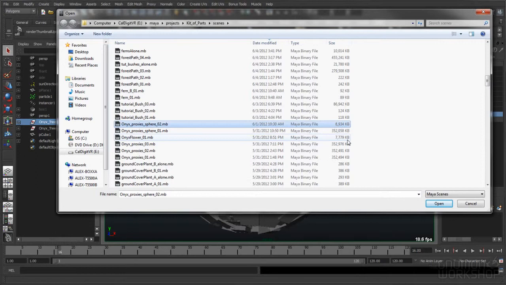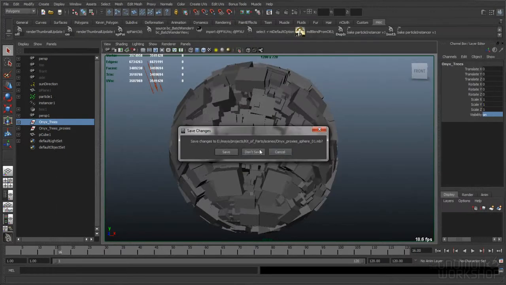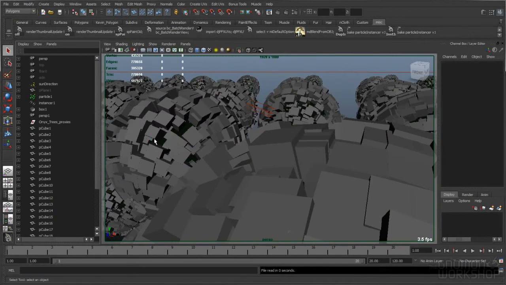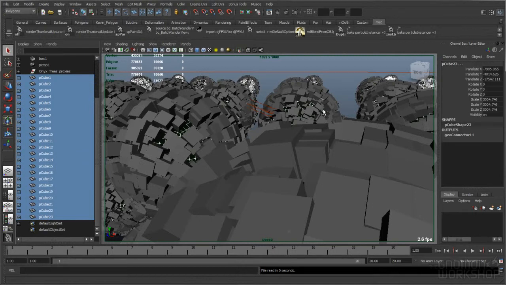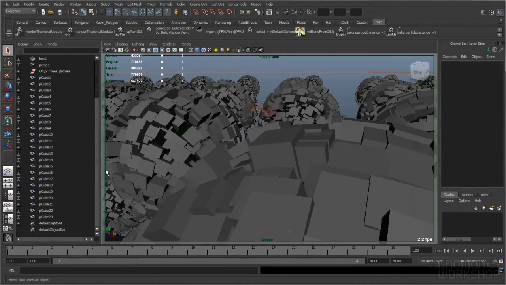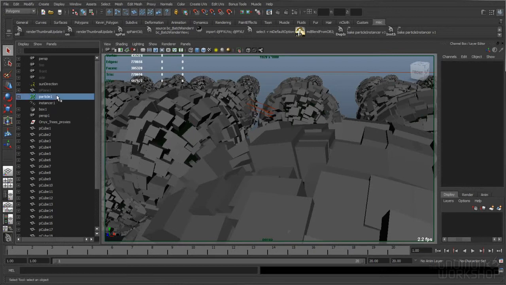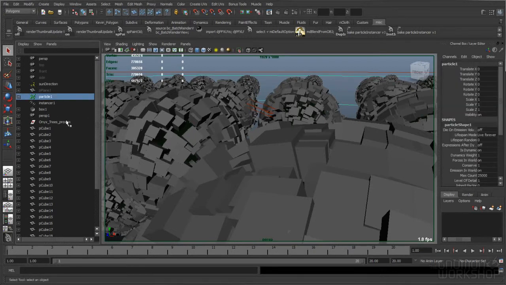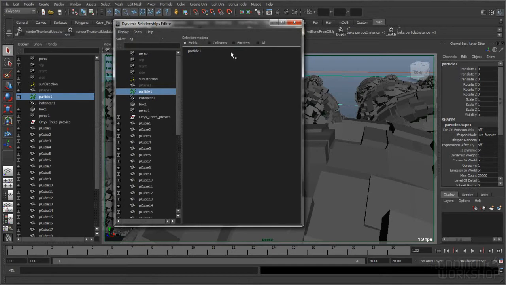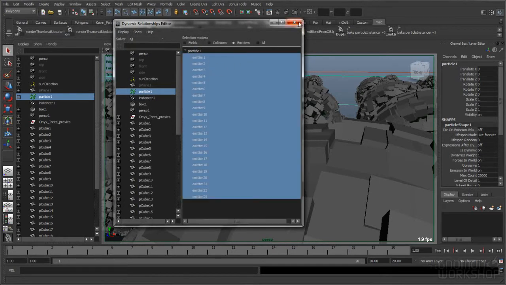you can see it is only 9 megabytes. That's because I deleted all of the original trees out of the scene. All I have inside here are all of these cubes, which are actually spheres. Each one is an emitter emitting particles into a single particle object, because you can connect multiple emitters to the same particle object, and each emitter will add particles into it. Each of these cube spheres is an emitter, but they're all connected to the same particle object via the Dynamic Relationships Editor.